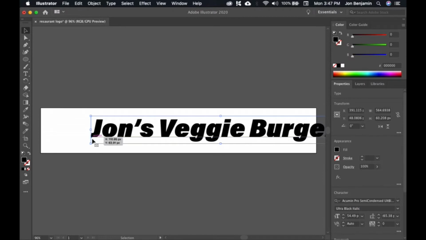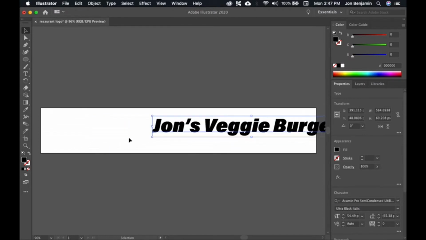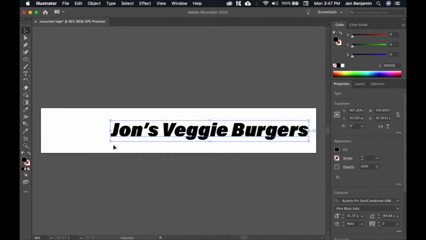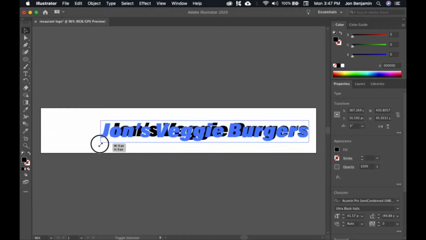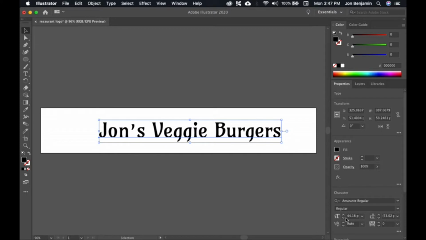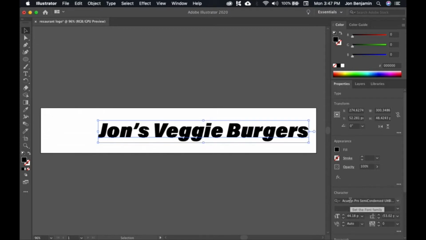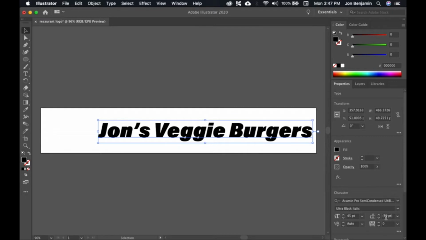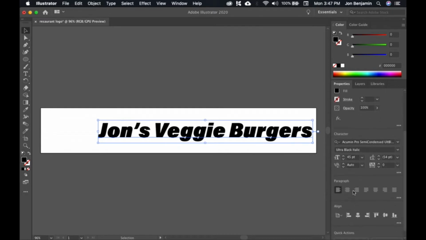Okay, that looks a little more sort of diner veggie burger-ish. All right, and that's done right there. And again, you can, whoops, there, that's better. And you can change the specific size right here as well, whether it's left or right, things of that nature.